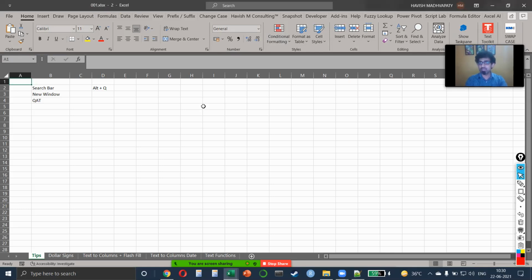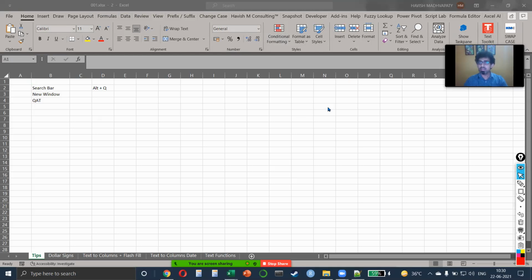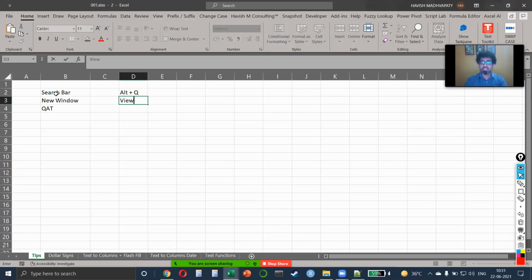Exactly. What has happened is if you press Alt Tab, you will notice that there is 001-2 and 001-1. Does that make sense? Now there are 2 copies of the same Excel open. So I'll just write the steps here also. The first step is View and New Window. But after that, you will have to do Windows plus left arrow. Please do this and tell me if it is working or not.